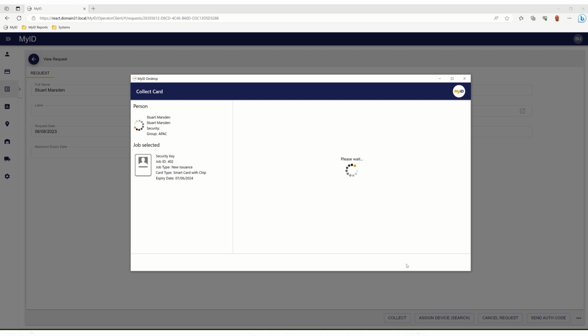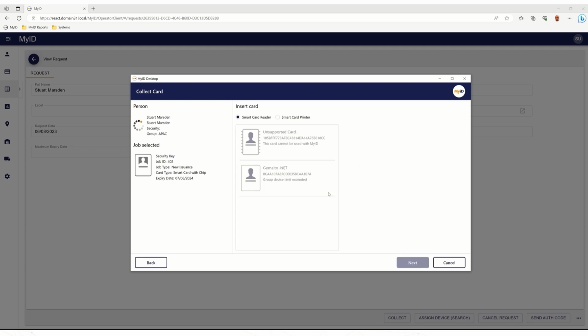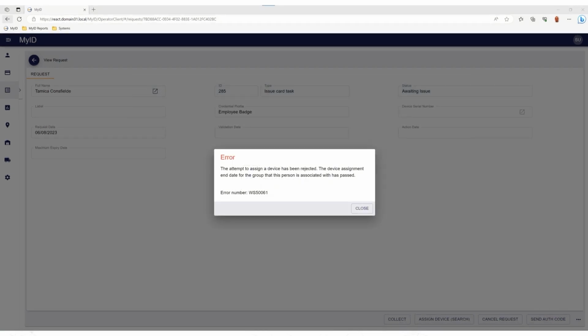The system administrator can change the limits per group at any time, allowing simple remediation once a new agreement with the customer has been confirmed. There is no need to recreate any pending requests, as the checks take place at the point a device is being assigned.